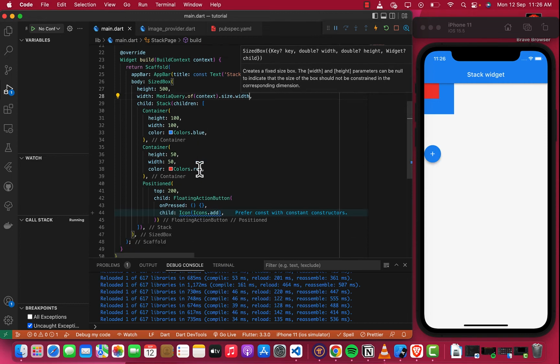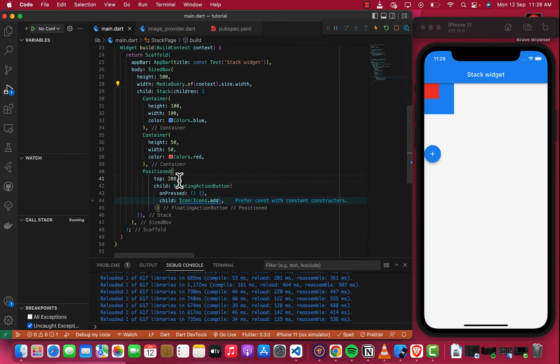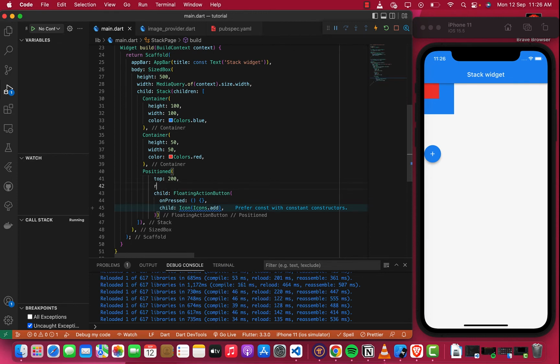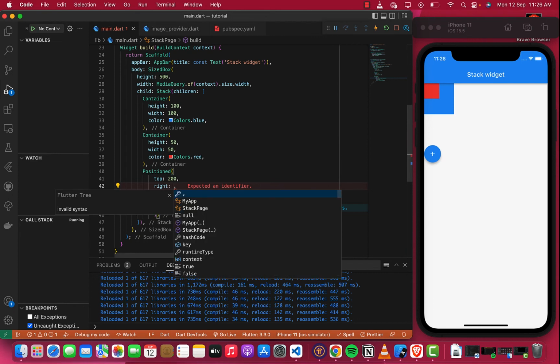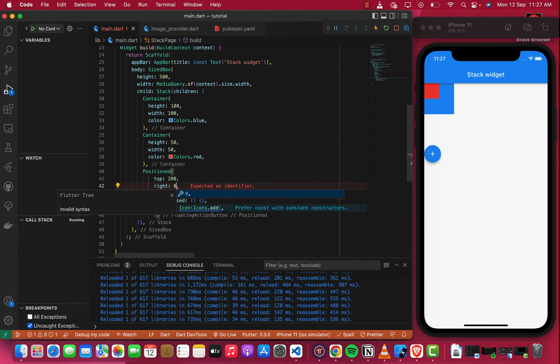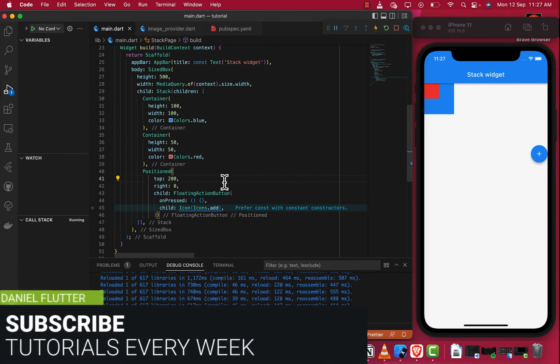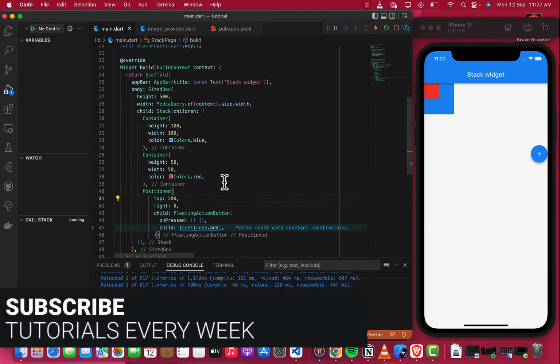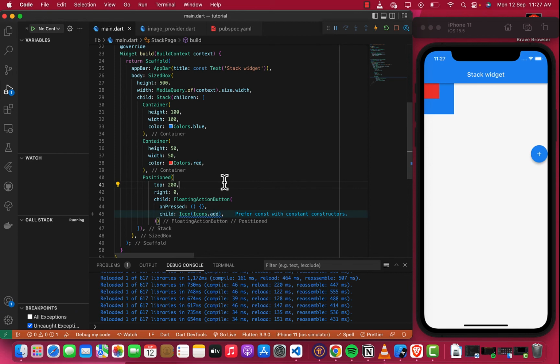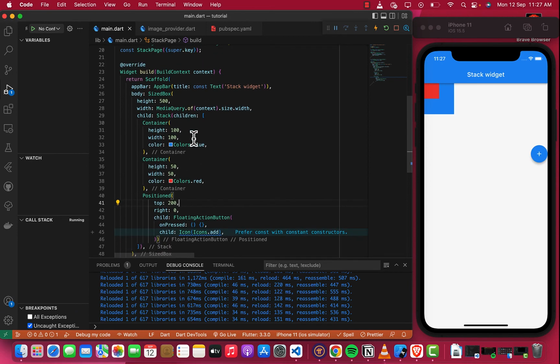Let me, for instance, give it another position on the right side. I want it to be at the edge of the right side, so I'm going to make it 0. So can you see? Now it places this floating action button at the edge of the right side. So this is how the Positioned widget works inside of Stack. We can move the widget around the way we want.